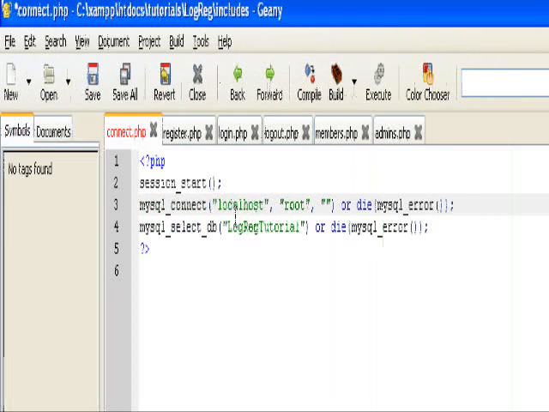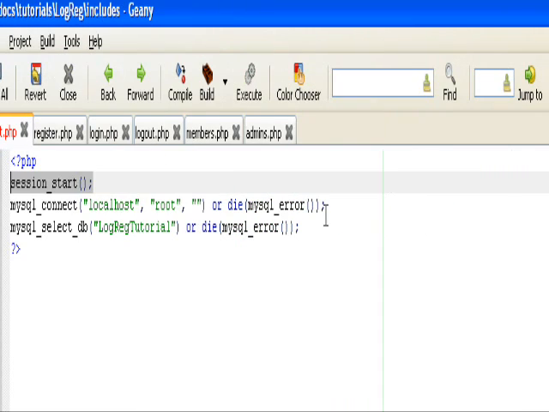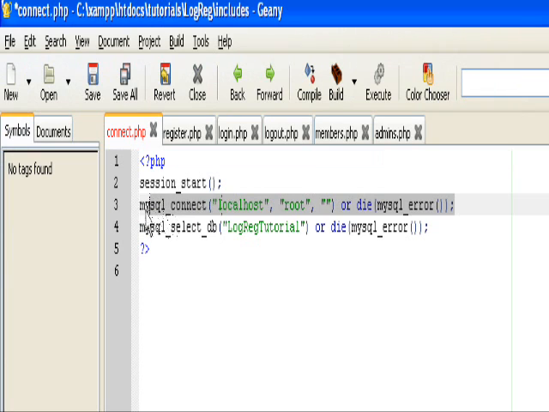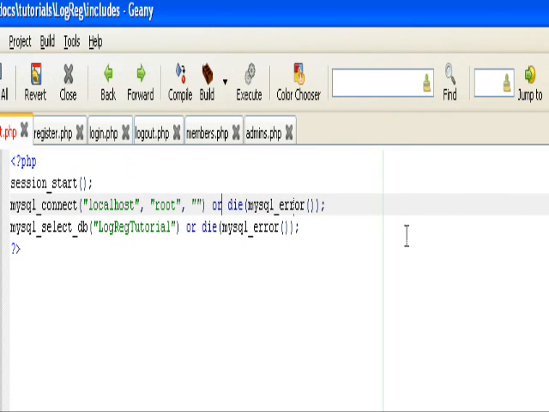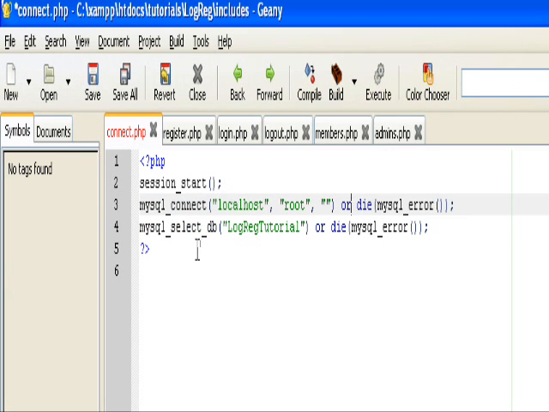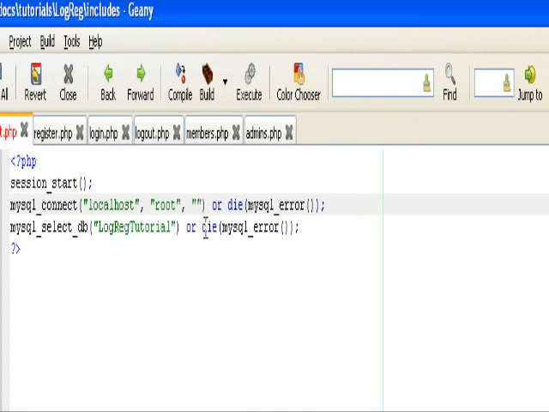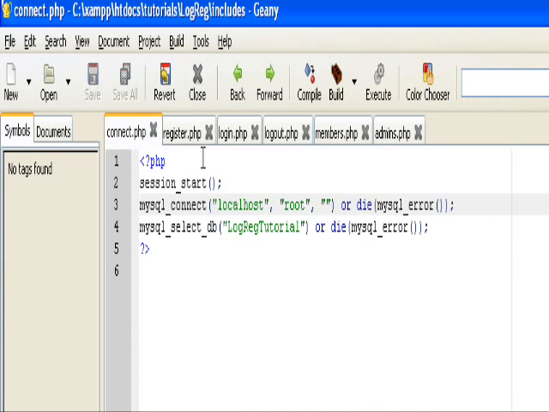Okay, now what this is doing is the session start. We'll talk about that later when we get into the login. But then we're going to connect to our local host, and if there's an error in your SQL, it will return an error. And then we're going to select the database log reg tutorial or whatever you named your database. And if there's an error, it will die with MySQL error. So now save this page.